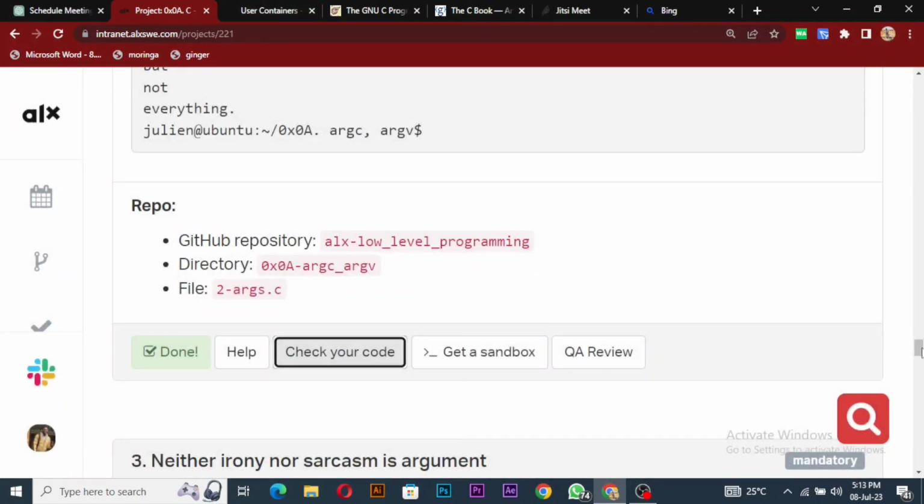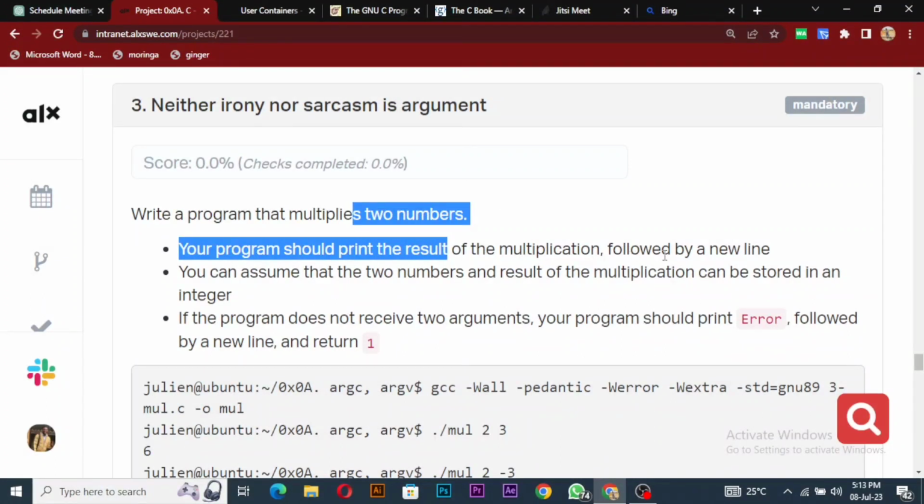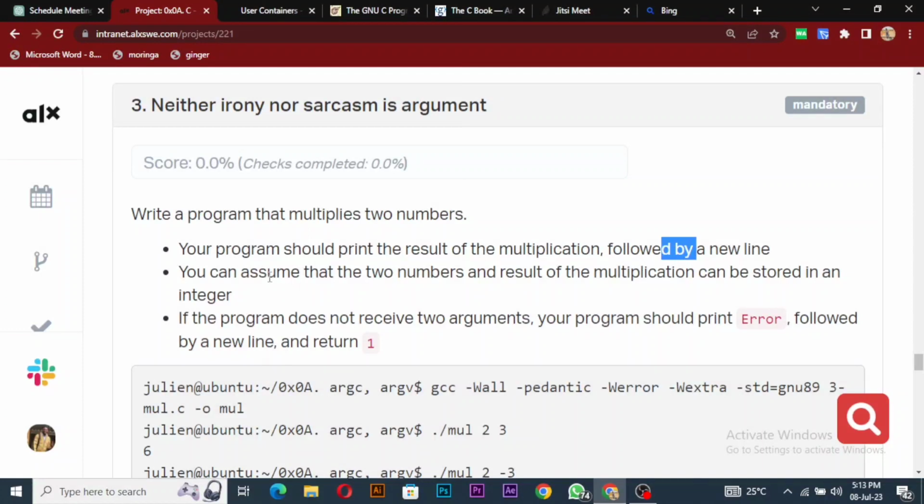All right, so the third one, which is the fourth one, says write a program that multiplies two numbers, in which you're going to give it 2 and 3. Can you see? To this place, you're giving arguments from outside, and then it gives 6, right? Your program should print the result of multiplication followed by a new line. You can assume that the 2 integers and the result of the multiplication can be stored in an integer, right? If the program does not receive 2 arguments, you should print Error followed by a new line.